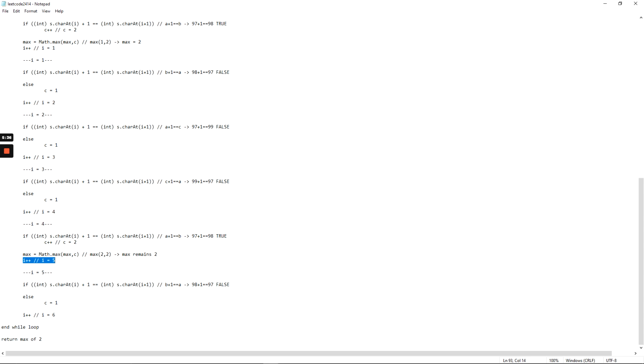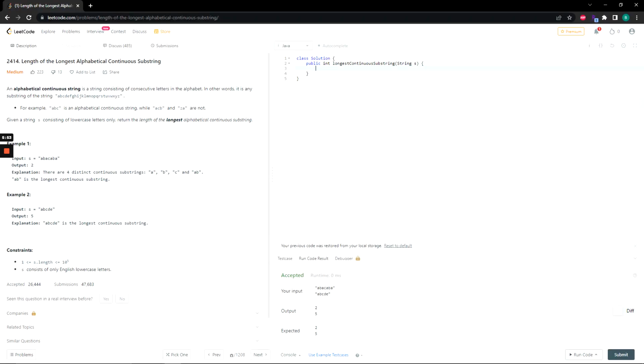Now when I equals 5, we go ahead and test, B plus 1 equals A, 98 plus 1 equals 97, is false. Go ahead and set C to 1, iterate I to 6, and at that point our while loop breaks because I is greater than our parameter. Then we return our max of 2. Let's go ahead and code up a solution.